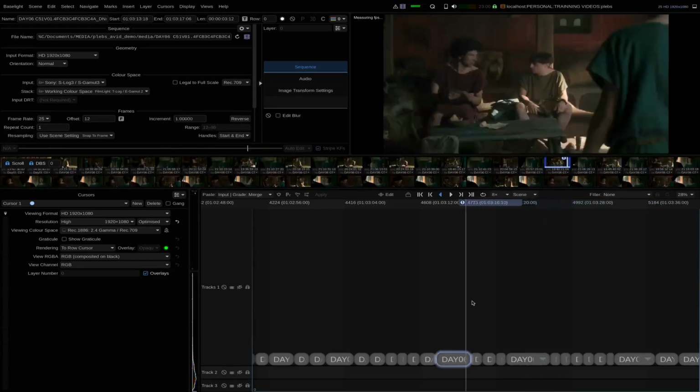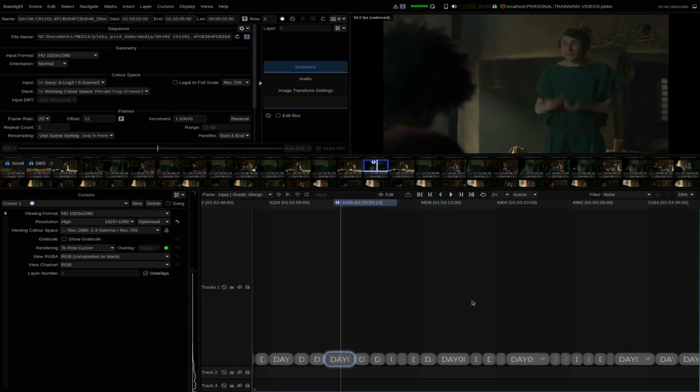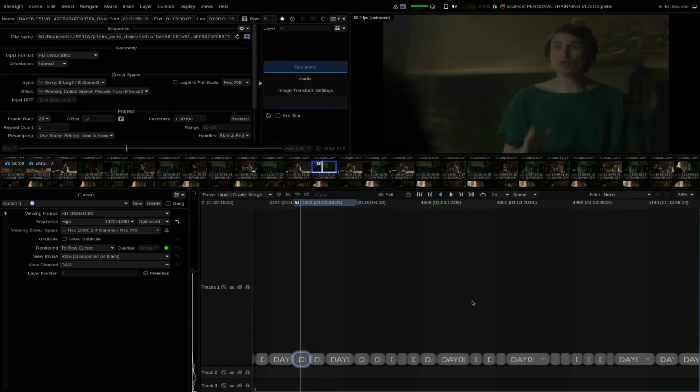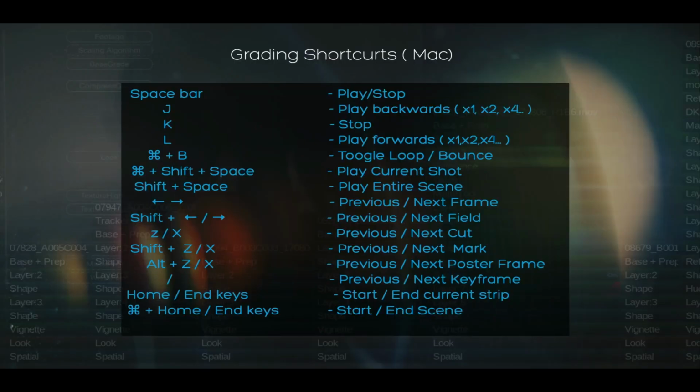There are more shortcuts in the Baselight user guide or in the Baselight shortcuts here in Baselight. That will help you to move around, but I want to show you that in the following slide, if you want to just pause the video and take note of them.